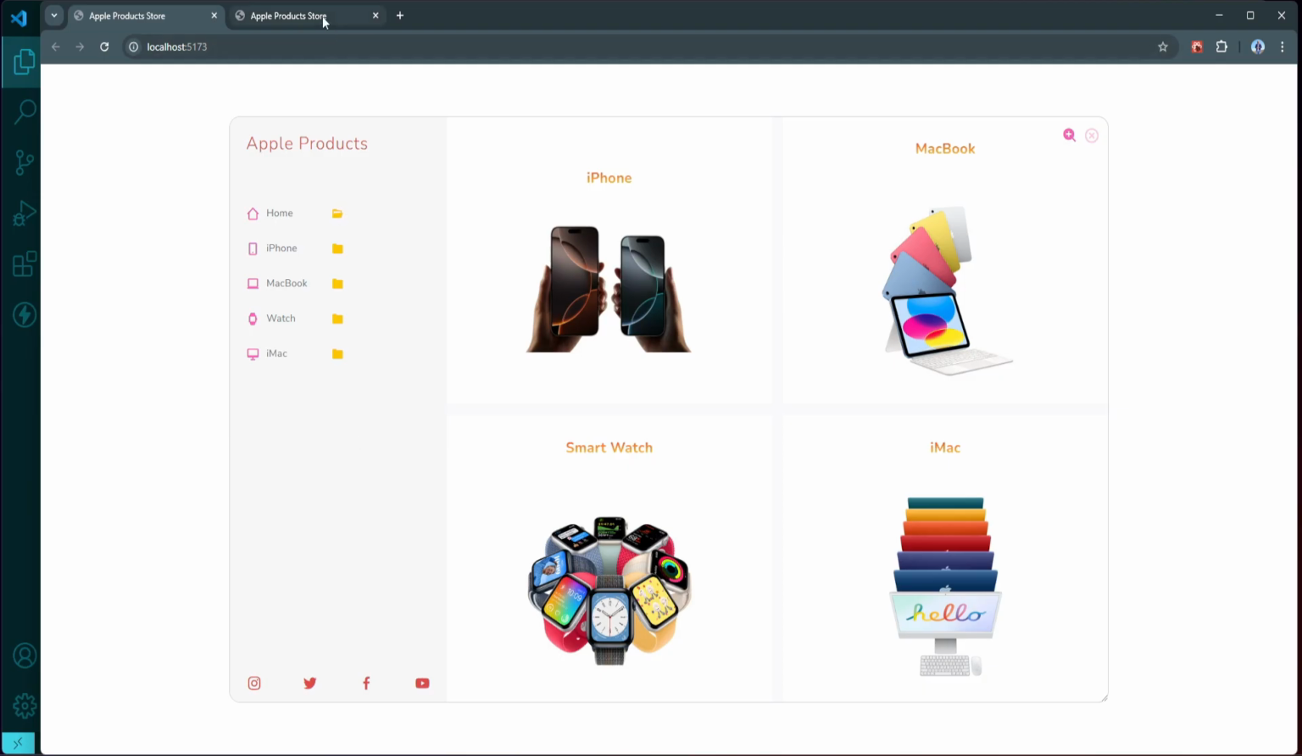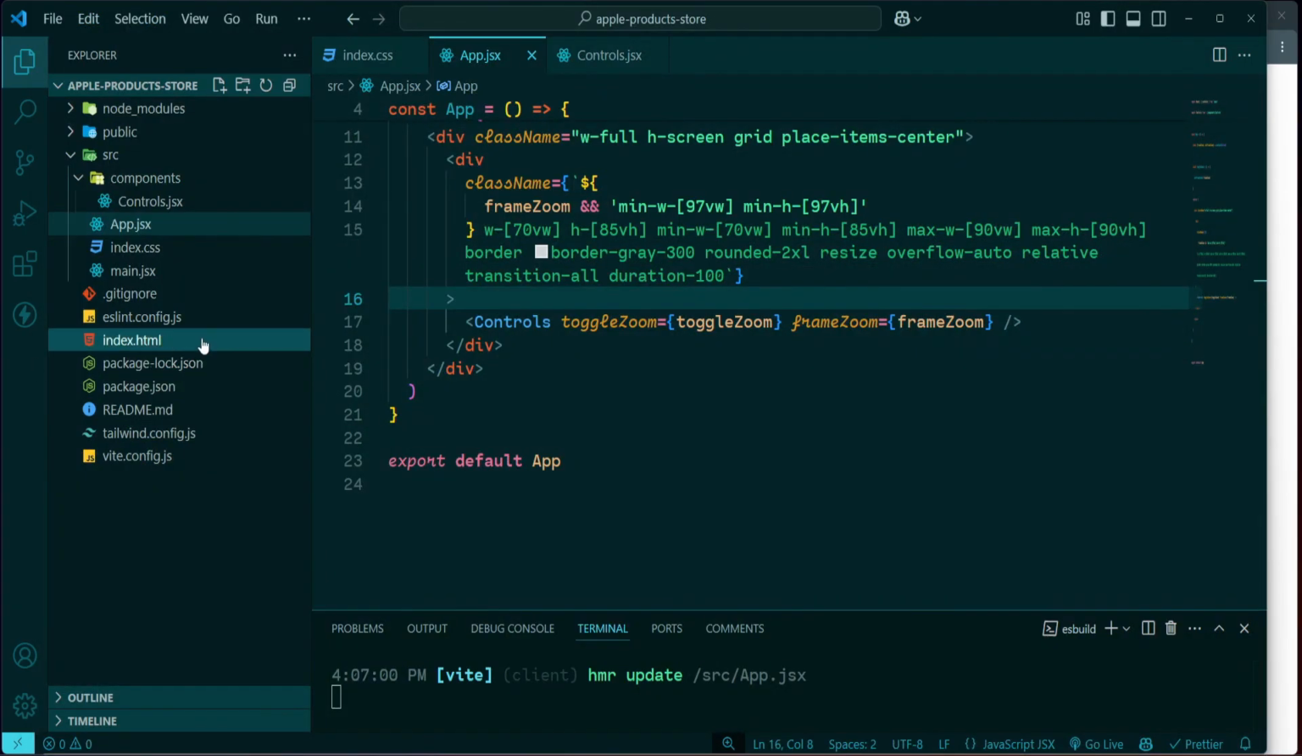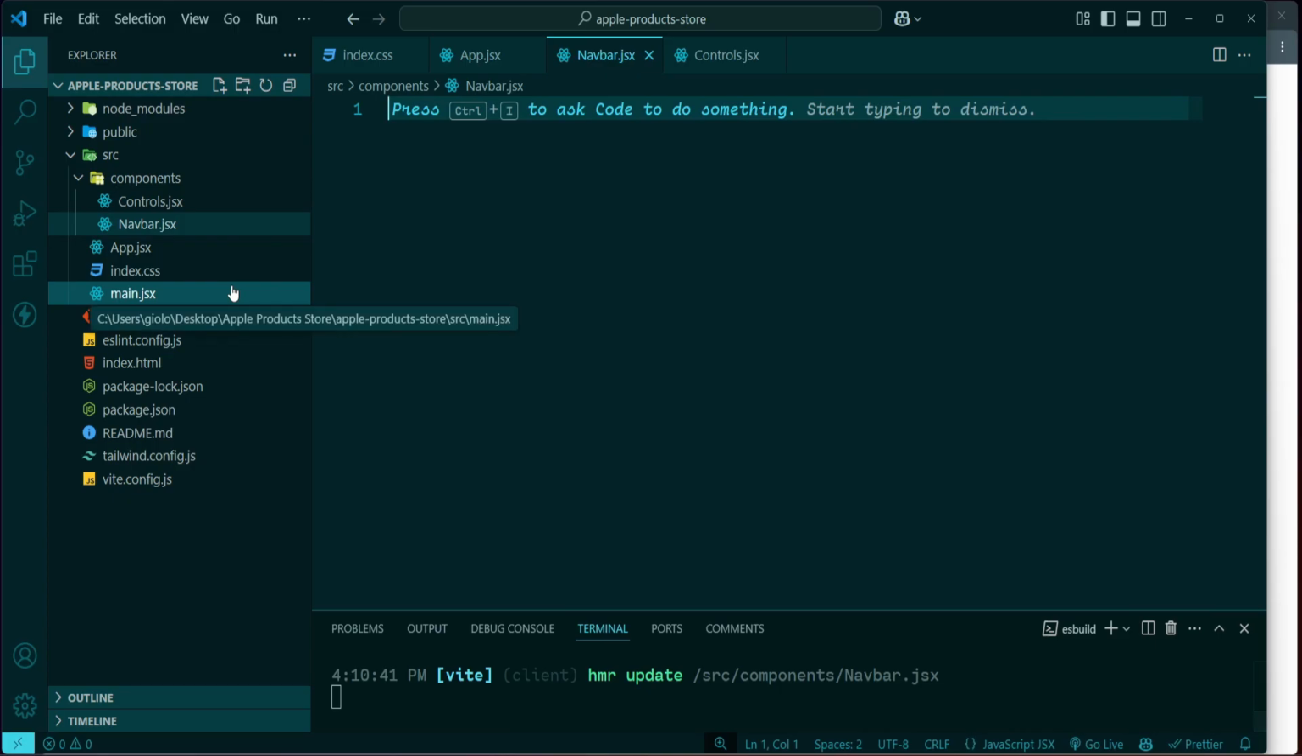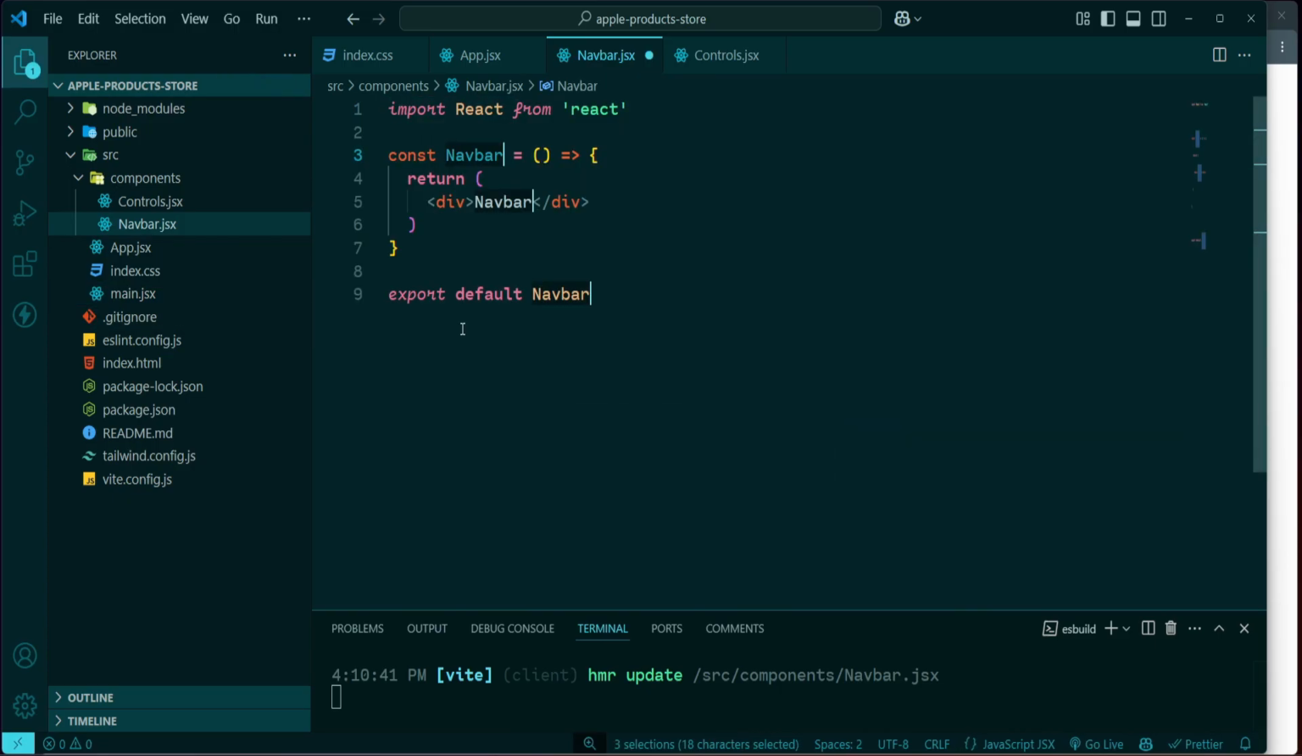Now let's begin creating the Navbar component inside the components folder. I'm going to call the file navbar.jsx. Then inside here I'm going to create a new React component using the RAFCE shortcut.